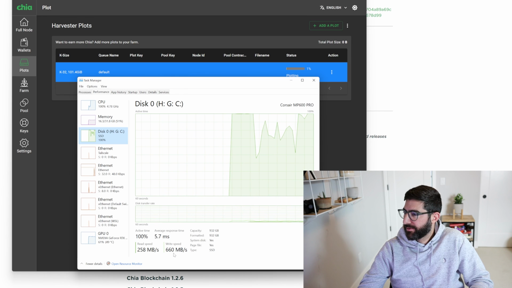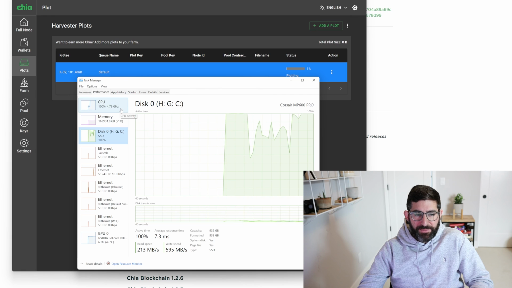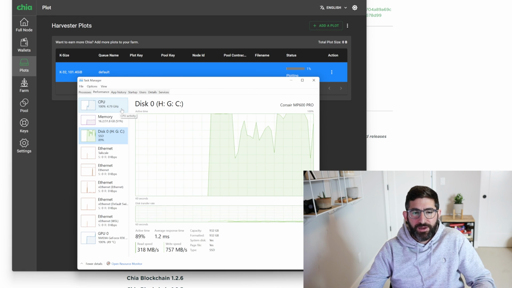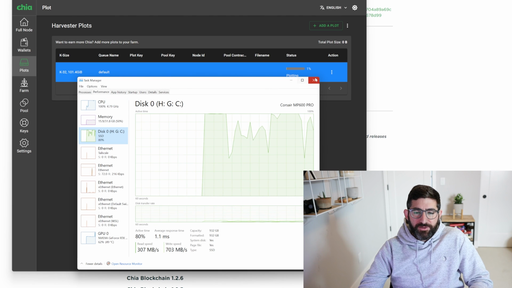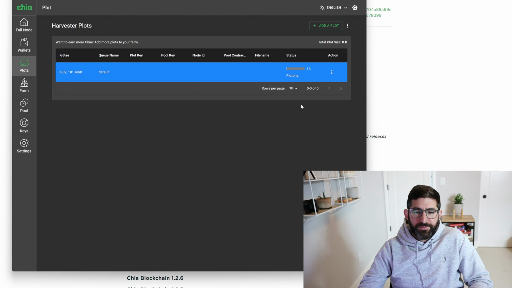So there we go. madMAx, super easy way to do plots from the Windows GUI now. It's going to be awesome. I'll let this finish and come back and check on it in a sec. But again, please help us beta test this. If you see any issues, contact the Chia team. This is really, really slick, and this is going to save me a ton of time helping friends and family do plotting, because this makes it so much faster and easier for so many people.